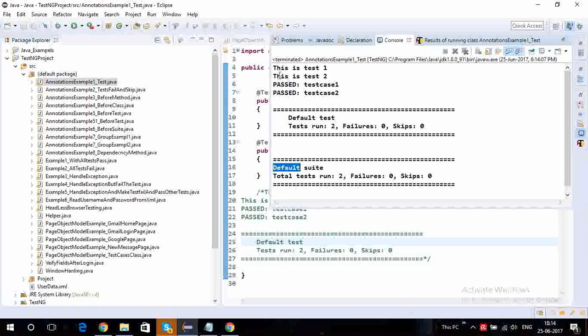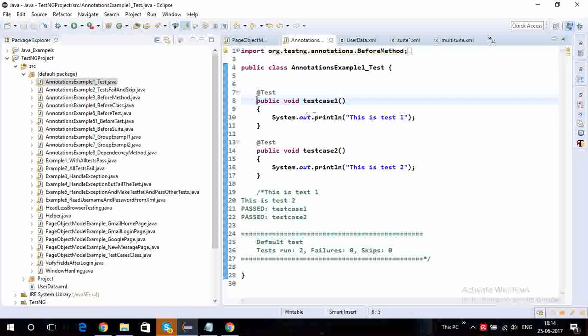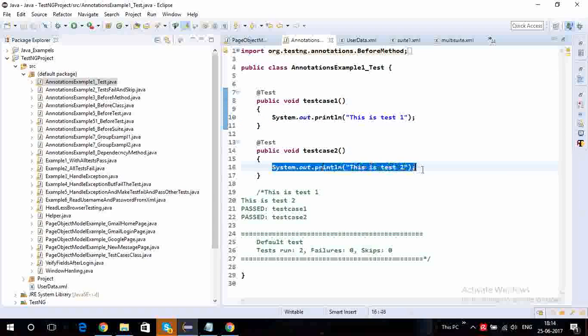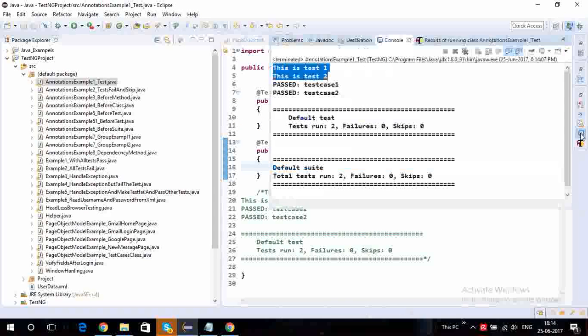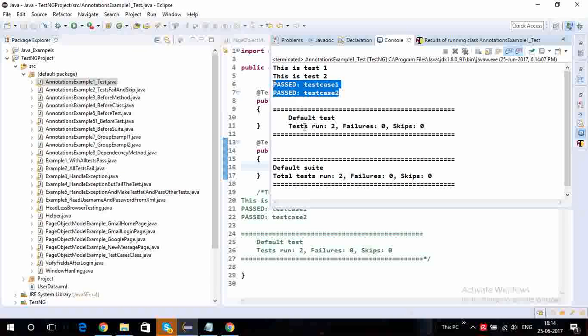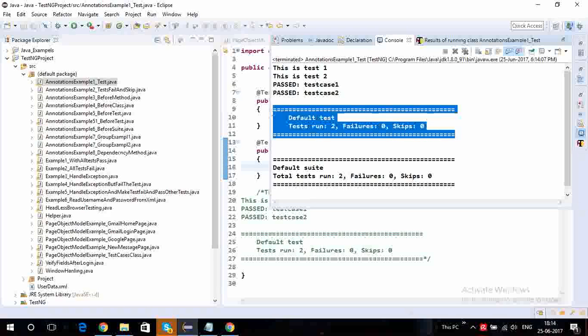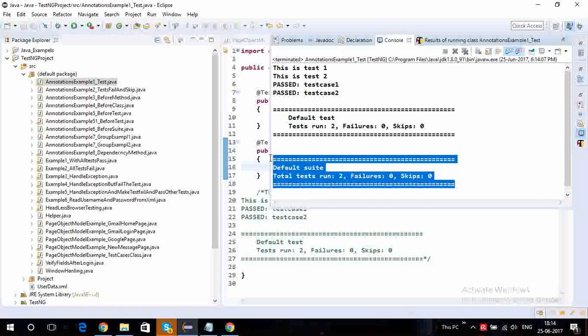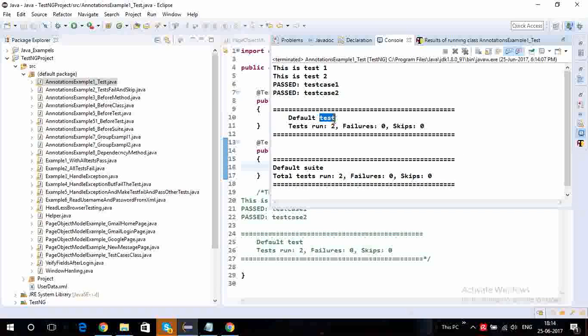See this output. These two are from the test cases. It executed from those two test cases. We got these two. After that, what is the status of each test case? This is the result test wise. After that, finally suite wise results. Got it? We are not mentioning any test name or suite name. That's why by default it took default suite, default test. Got it?